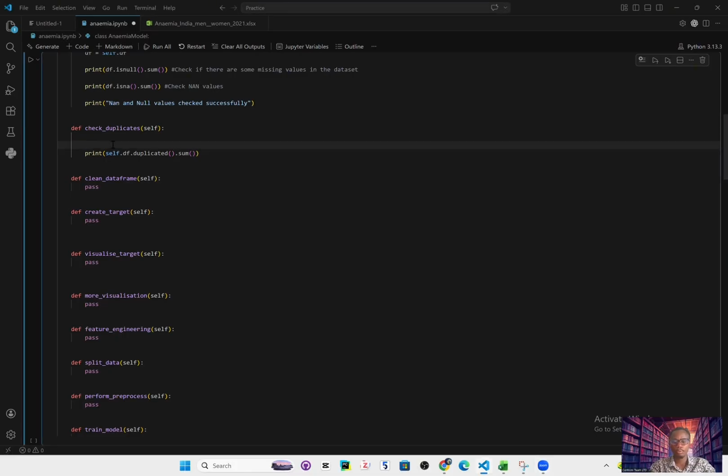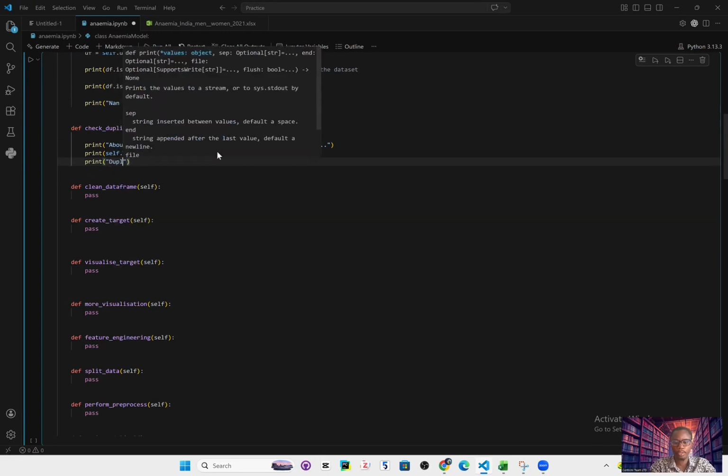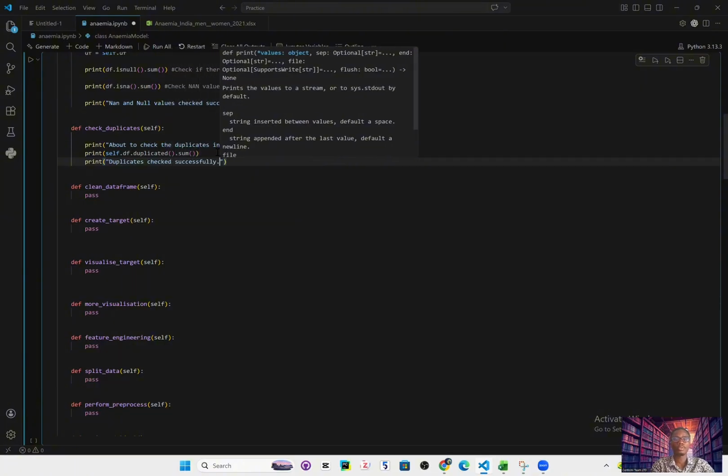All right, so I'm going to print about to check the duplicates in the data frame. Okay, all right. Yeah, so that's actually that for that class. And so we'll print here, duplicate checked successfully. All right.